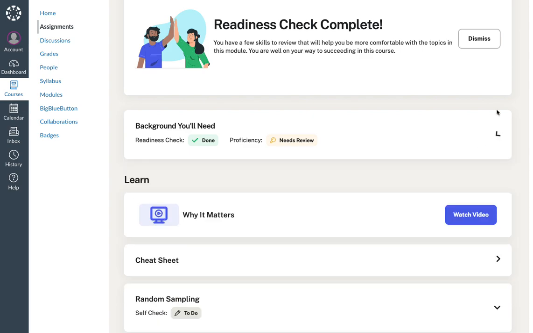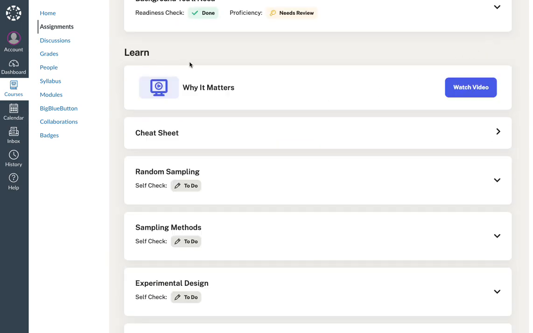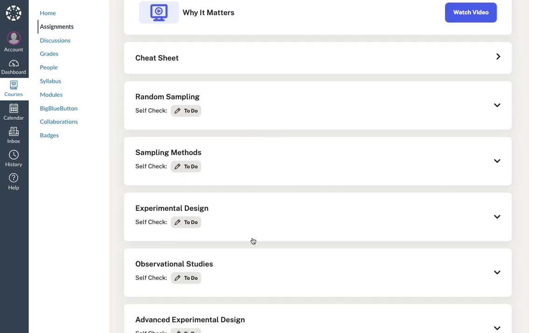Now, let's look at the content in the Learn section of your study plan. Visit Why It Matters to learn why the concepts in this module matter in the real world. The cheat sheet is a study aid that provides key terms, formulas, and concepts from this module. And these are the topics within this module. Every study plan is organized the same way, and every topic has the same structure. This makes it easy for you to know what to expect and how to move through your materials.